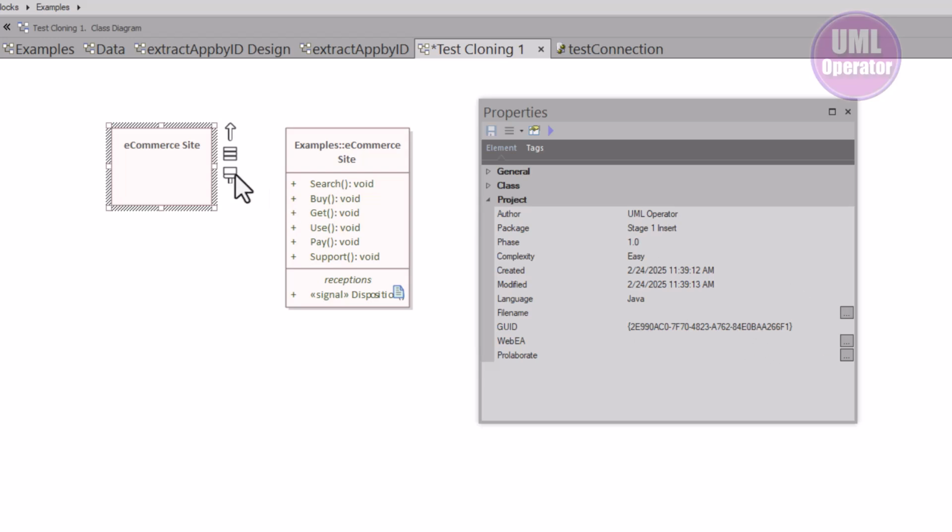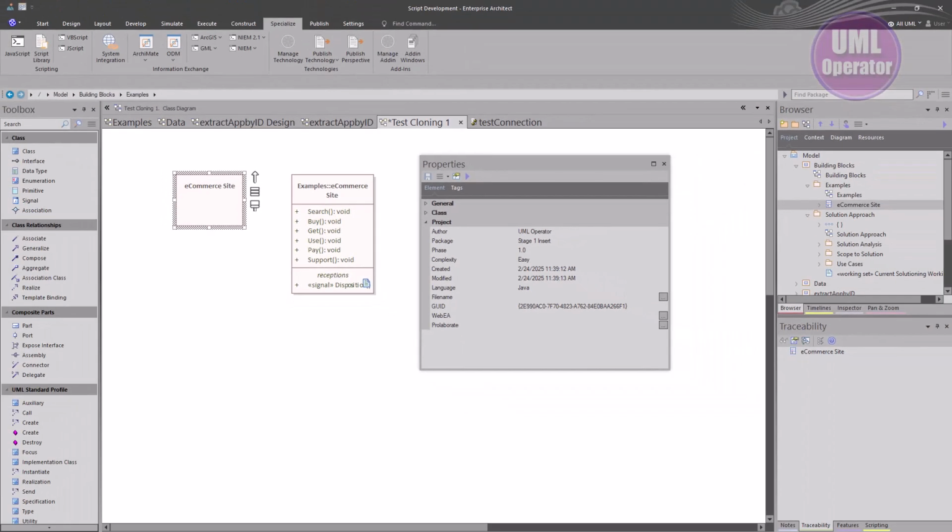So it strips the GUID, creating a brand new element, and I can do this several times. I could bring in the same element into my project without getting any conflicts. Why? That's because each one of them has its own unique ID, GUID, global unique ID.